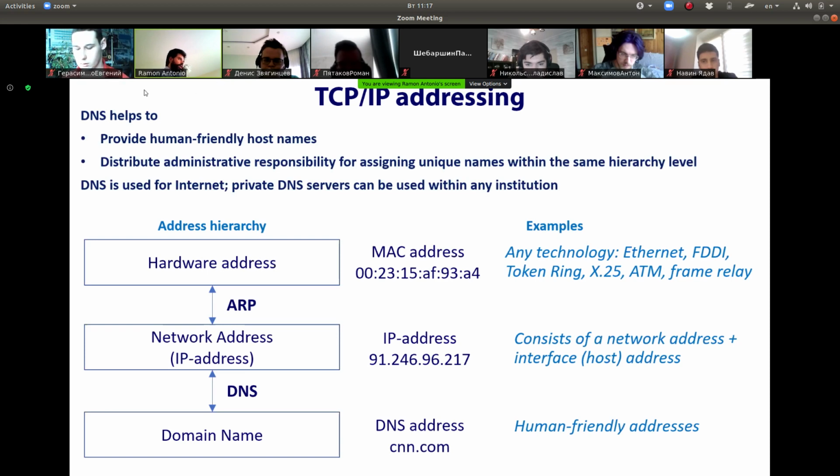So DNS here is actually, I will turn on the laser. Okay, it's here. So DNS helps to provide human-friendly host names. Actually, we could live perfectly without DNS. What does this mean? We can use IP addresses, and in principle, it's enough, right? It's sufficient to use IP addresses.